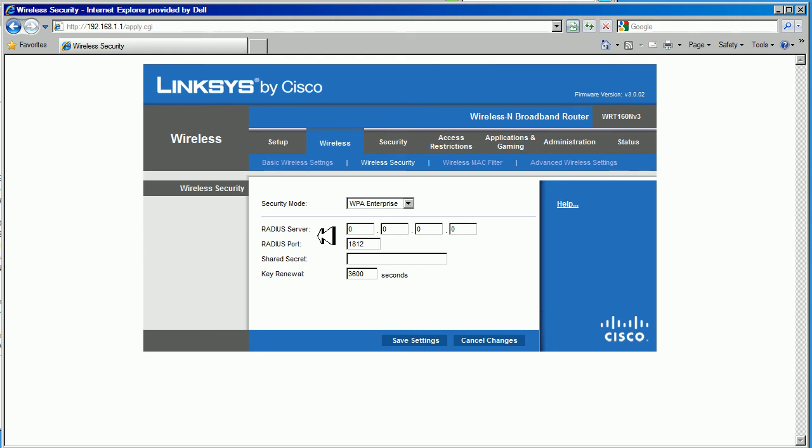The next one, WPA Enterprise, is a little bit more complicated, and it's not usually used in a home environment. They require a Radius server, which is a server that authenticates the user before they get on the network. And this is the port used by the router to communicate to the server. So they communicate on port 1812, and you need to put a shared secret key here.